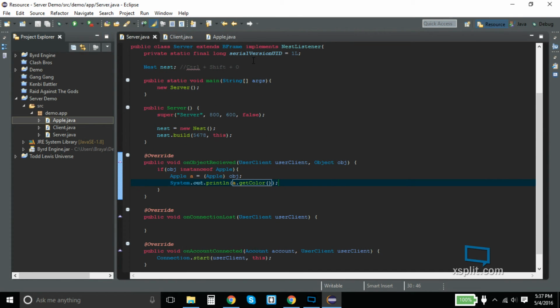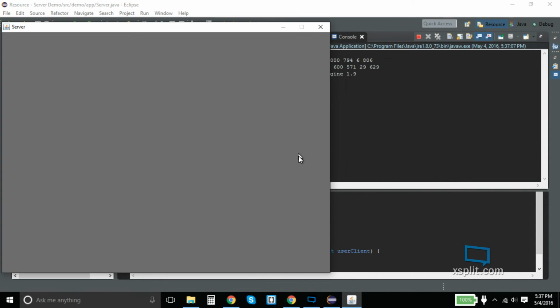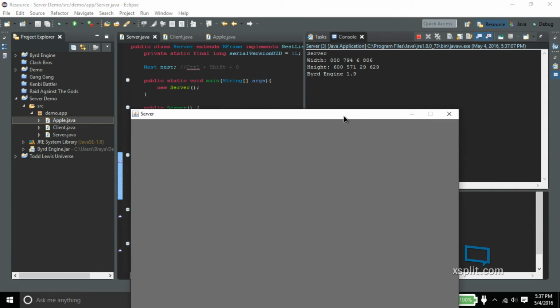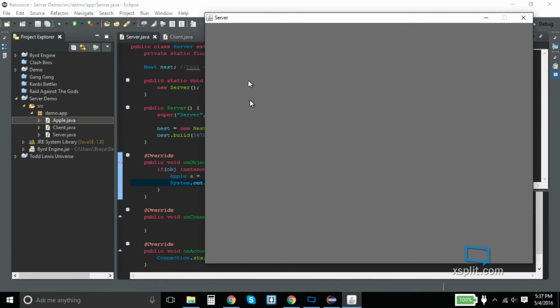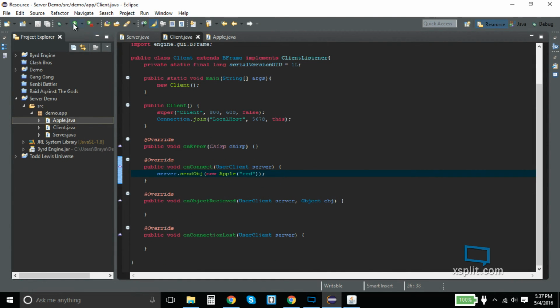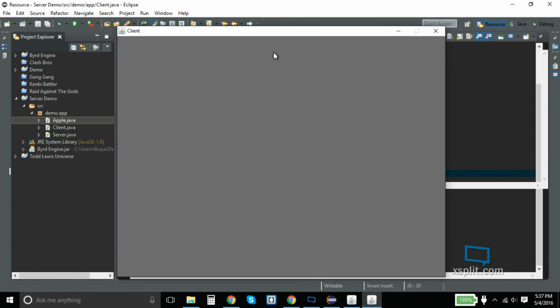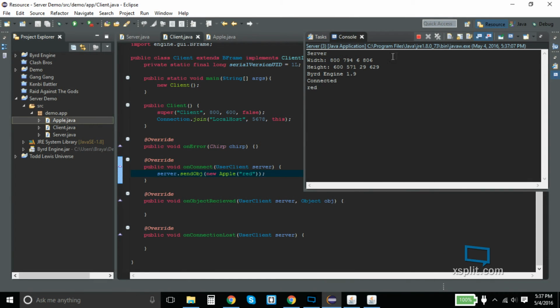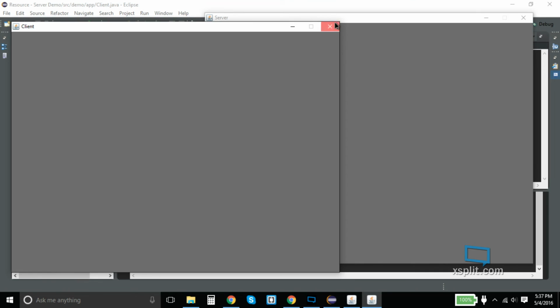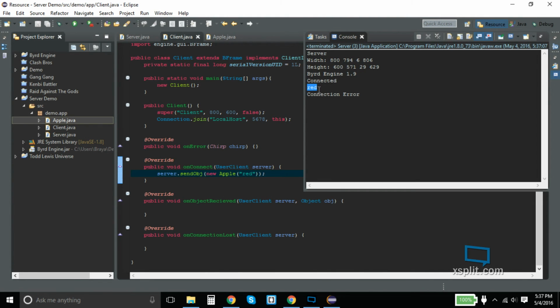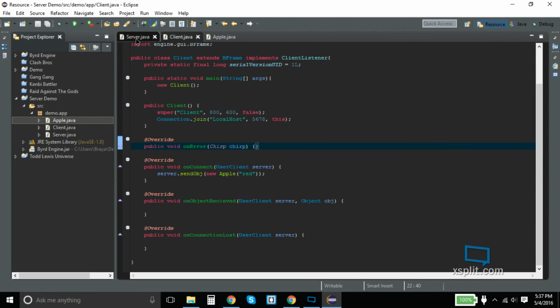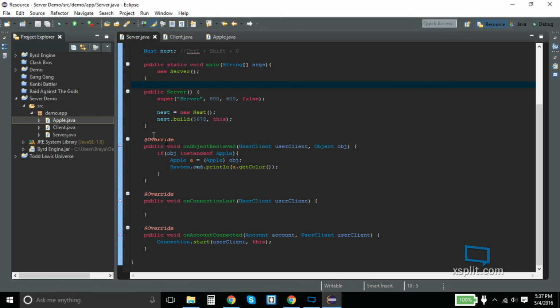Start up the server. Normally when you start a server, it's going to ask you if you'd like to connect to the network, but I've done this a million times just to practice. So there's the server for you, and now the client. Boom. The client connected, and if we look through the client here, it says connected. Once it connects to the server, it sent the apple, and the apple's color, if you remember, was red. That's how you can do it. The connection error was just the on connection lost. It gave you a connection error. But yeah, that's how you make a server.